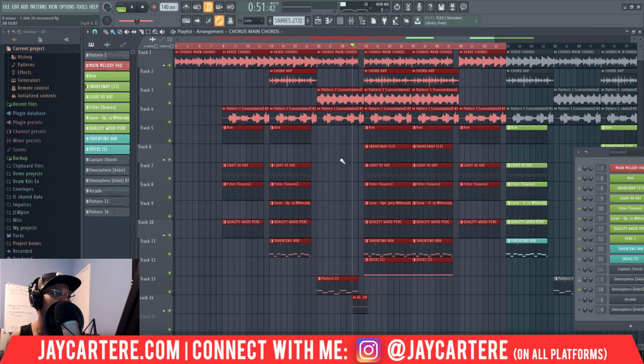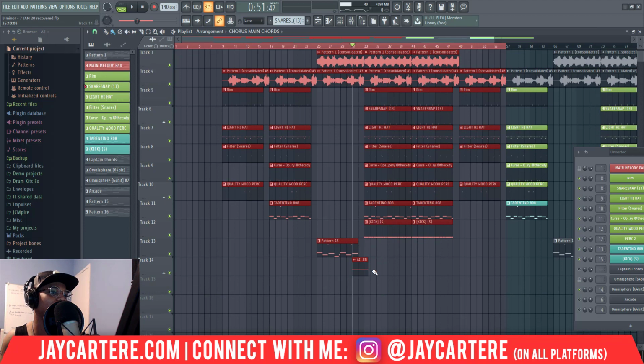Okay, so I've just taken this back a little bit to see if it gives us a little bit more impact going into the chorus. Let me just test this out. Definitely. Forgot to mention our riser over here, our little friendly riser.